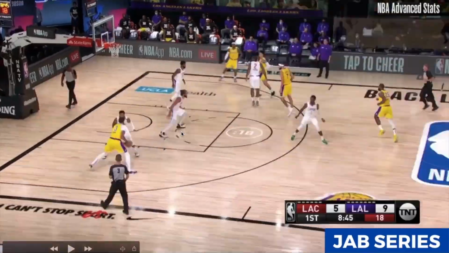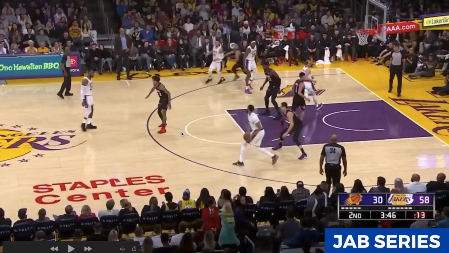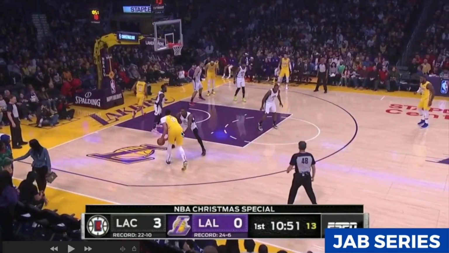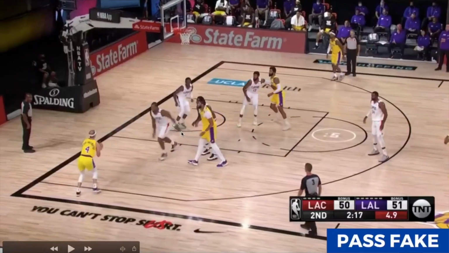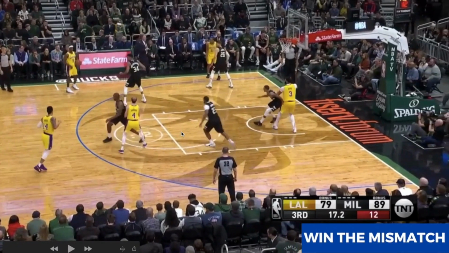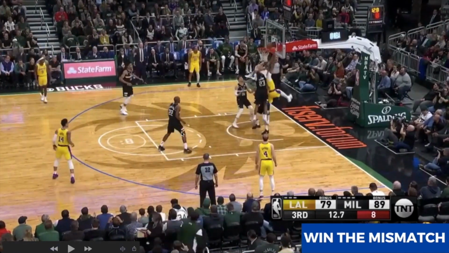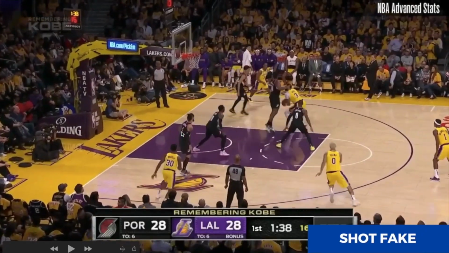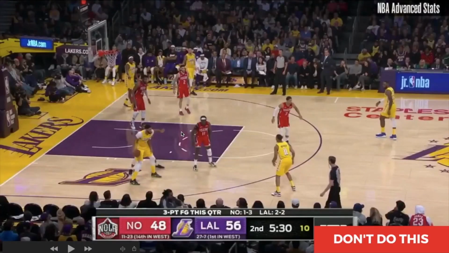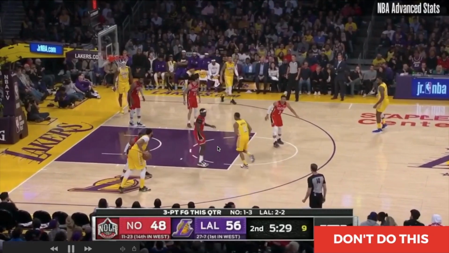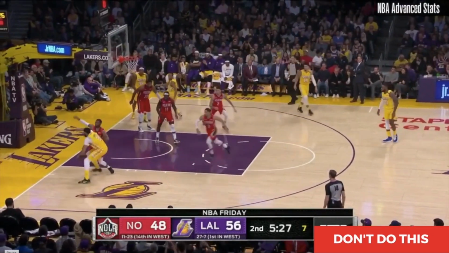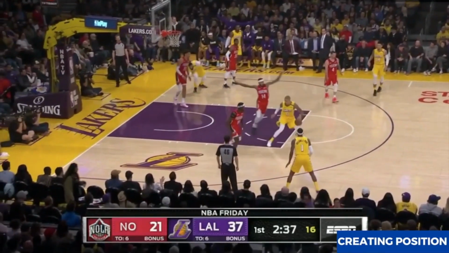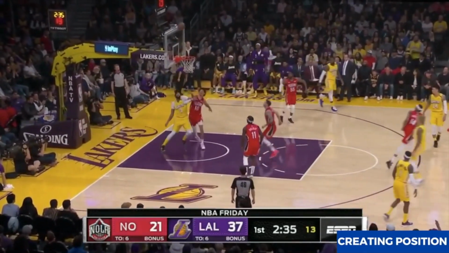We just looked at a bunch of stuff. We looked at jab series. You can see in the blue here, we looked at reading the defense, reading help, looking up, jabbing between the feet, owning the angle, pass fakes. All this stuff is just designed to create an advantage on offense. I hope that you guys learned this, whether from an offensive perspective or a defensive perspective. I'm just going to let the film play here. But from an offensive perspective, from a defensive perspective, for guards, forwards, post players, I hope you learned something in this video that will help you be a better player.